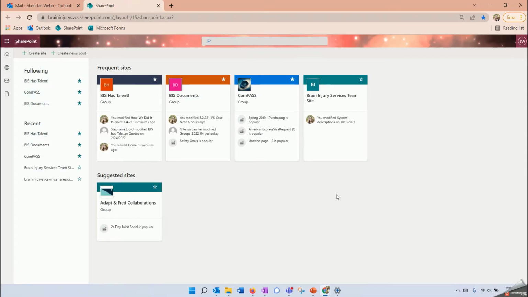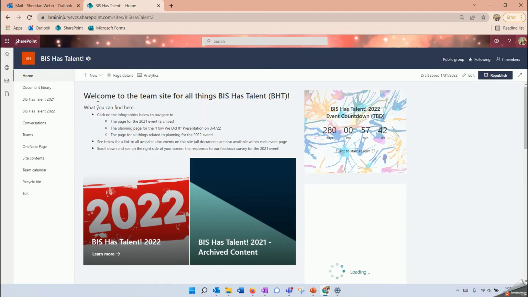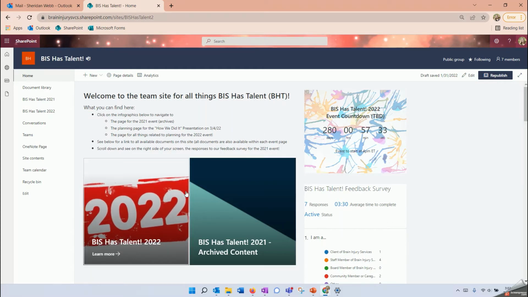It will bring you to a site that should look similar to this site where it has the frequent sites associated with those folders that I showed you in the File Explorer. So here, the BIS Documents All Staff folder, here's my department folder, and here is my BIS Has Talent folder / site that I created for our team to collaborate on. So I'm going to click into this site where you'll see our home page. I've explained a little bit about how to use this home page for our team when they come to this site here, and I've added some clickable widgets where more information is stored about last year's event and our planning processes for this year's event.